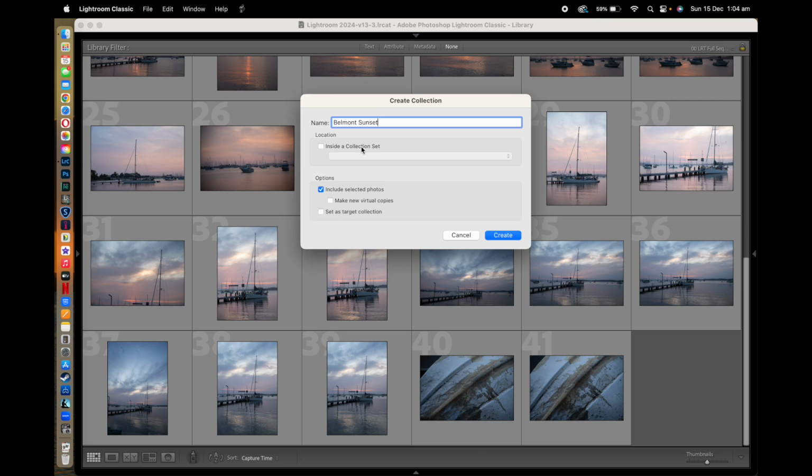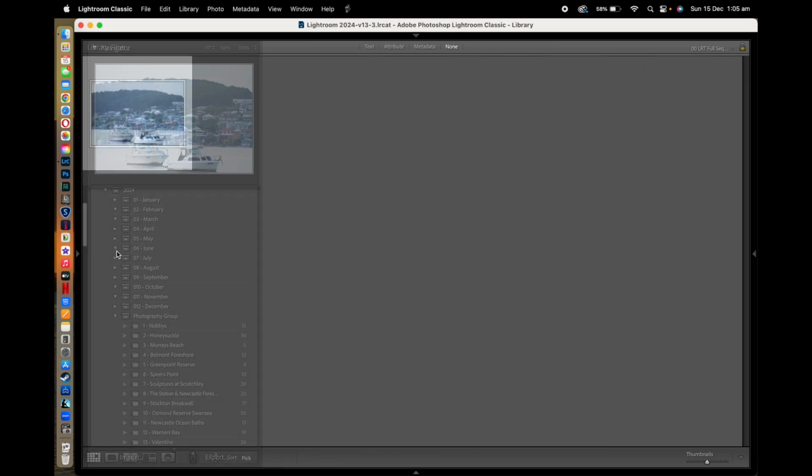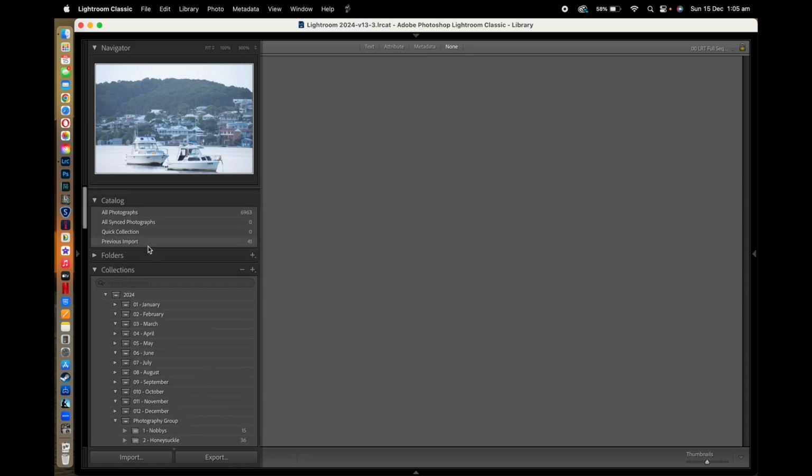And I can also tell it to go inside a collection set as well. So it's like having a photo album inside a photo album, if you think of it that way. Think of your phone, how you have different collections and different photo albums. This is the exact same thing. It's not actually creating a physical album. It's just creating a link so Lightroom knows where everything is. It can take a little while to get your head around it, but when you do, it's a very useful tool. So I'll do create, and now that has put only one photo in.